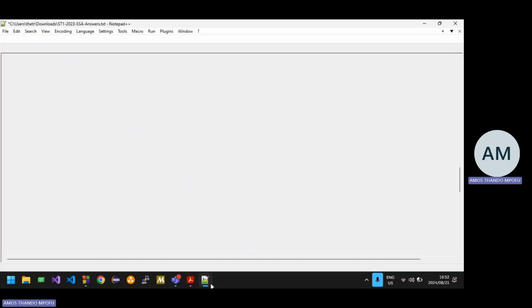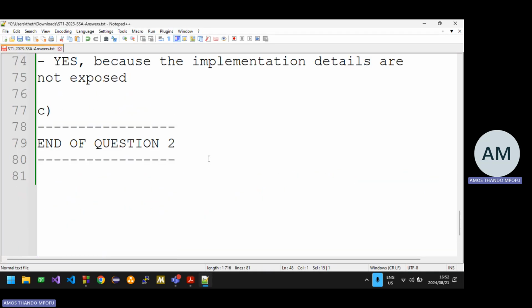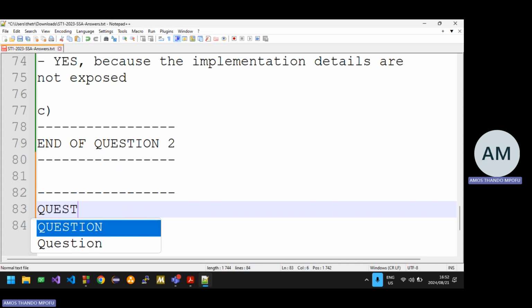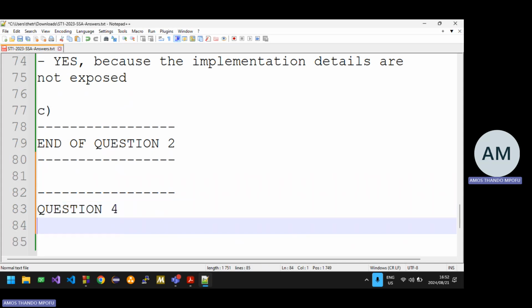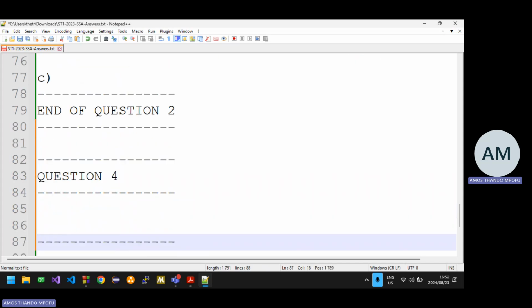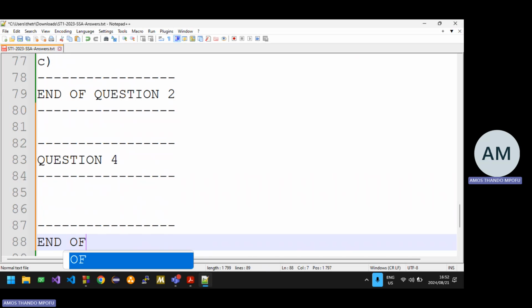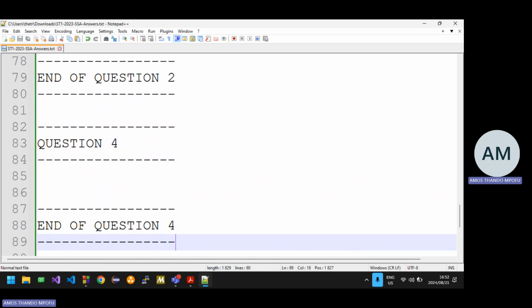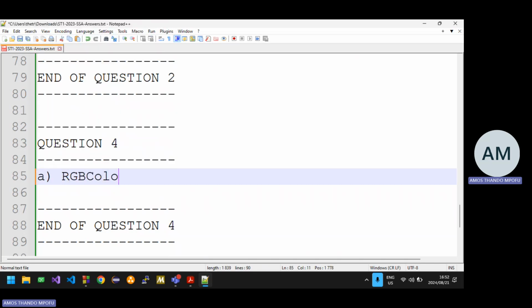Question 4, right? So this is going to be question 4, and then the end of question 4. So A is going to be, like I said, that RGB color pointer. That's the only thing that's missing.